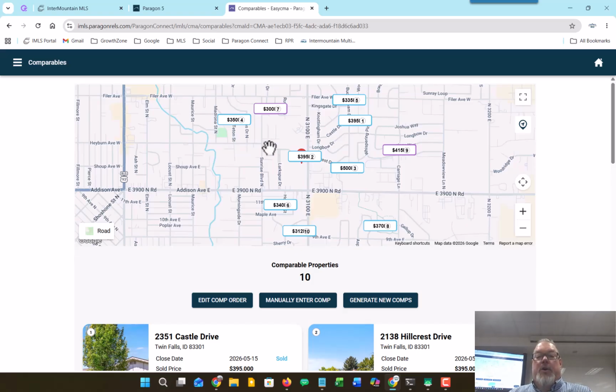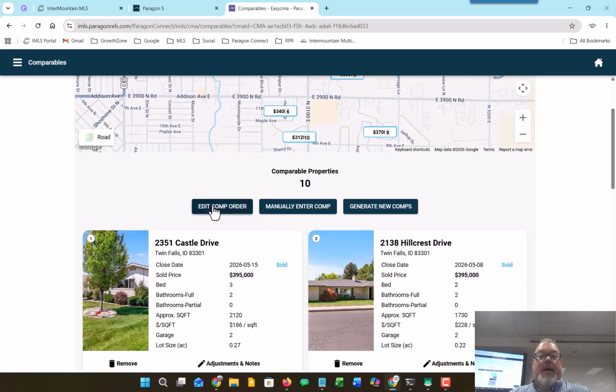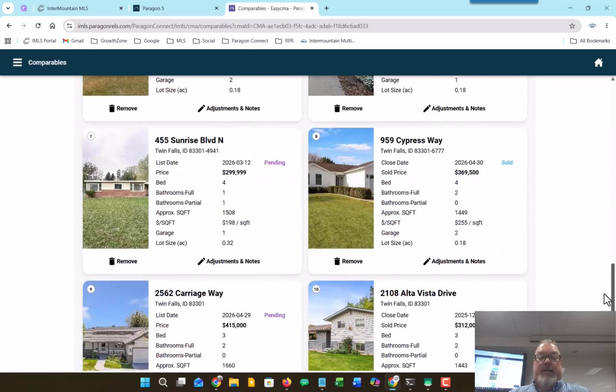And it shows you the subject property right here, and then it shows you the properties around it on the map. And you can click on the plus to zoom in or out. And then as you scroll down right below the map, you've got 3 buttons here. Edit comp order, manually enter comp, and generate new comps. So below, you've got the comparables that are here that it's selected.